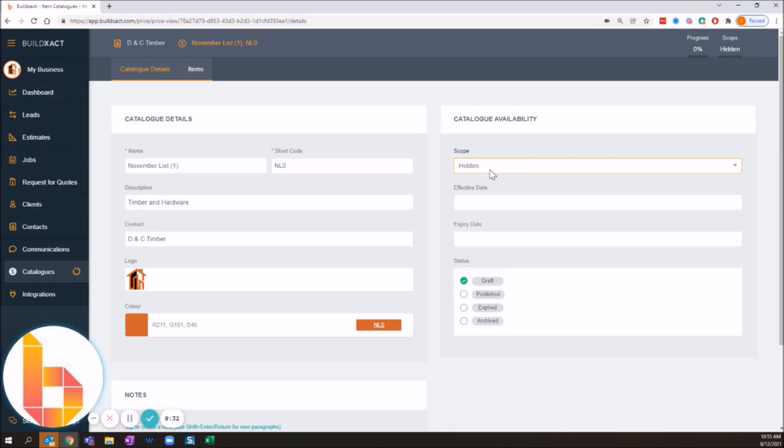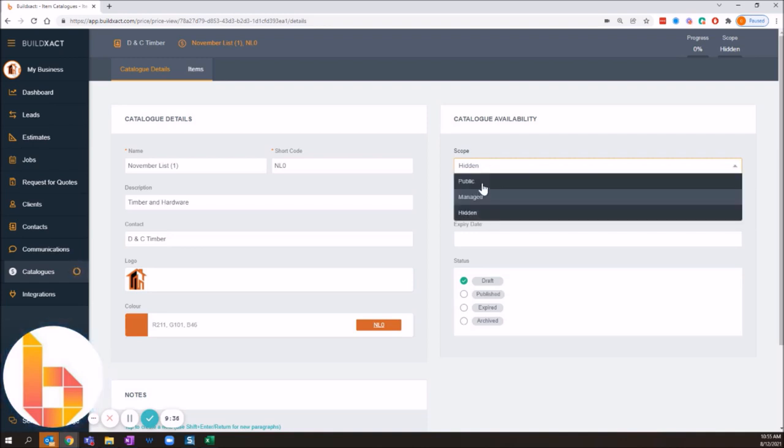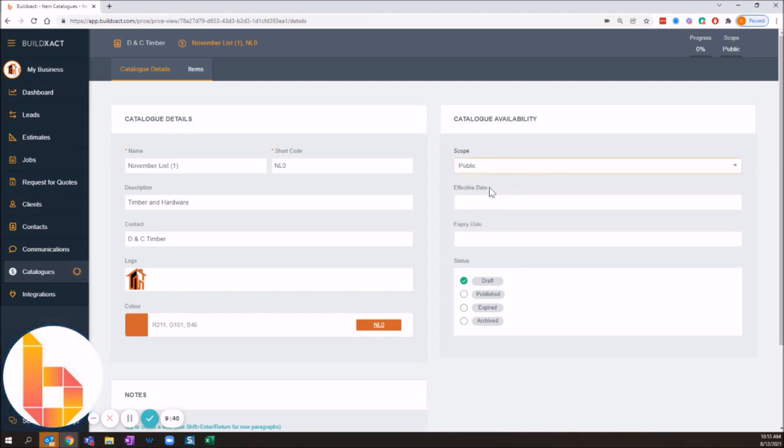Hidden means it's literally never going to leave this account. It's actually just an internal list for you guys. So I'm going to say this is public. Most of the time that'll be RRP lists. I'm going to say it is published, which is the status.